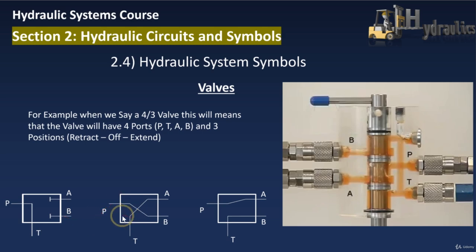Then another sketch is telling me that the oil will flow from the pump going to port B, which will be responsible for, let's say, retract, and the remaining fluid within the cylinder will be drained through port A to the tank.